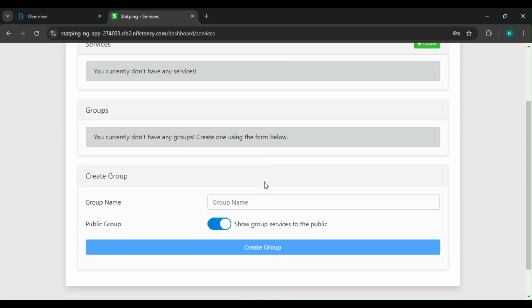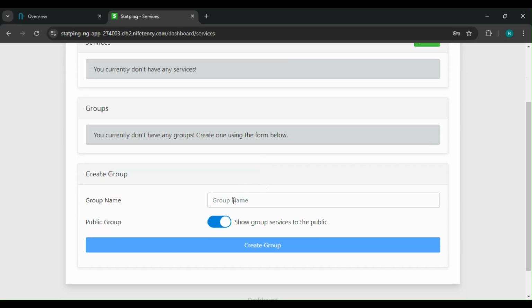Now first let's create a group. Simply enter the group name in the designated field. Below the group name, you'll find an option to toggle public view. If you want the group to be visible to everyone, enable it. Then click Create Group.